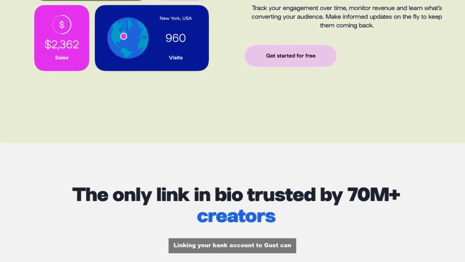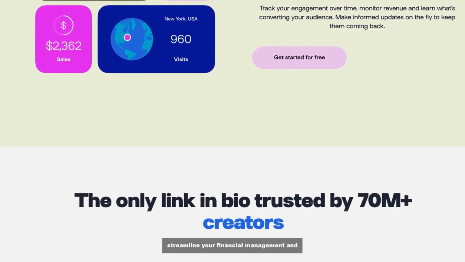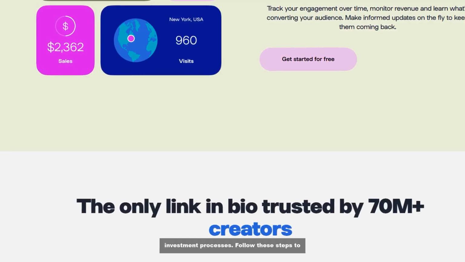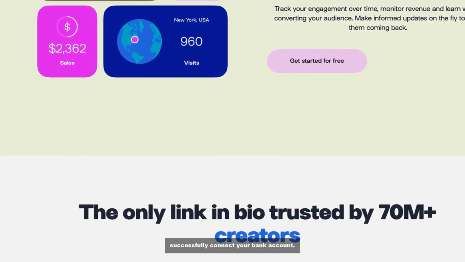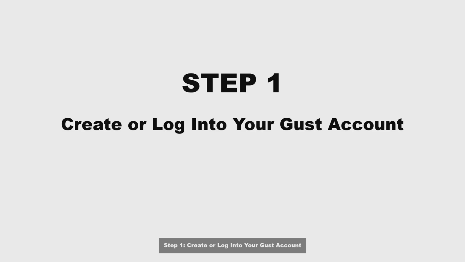Linking your bank account to Gust can streamline your financial management and investment processes. Follow these steps to successfully connect your bank account. Step 1. Create or log into your Gust account.